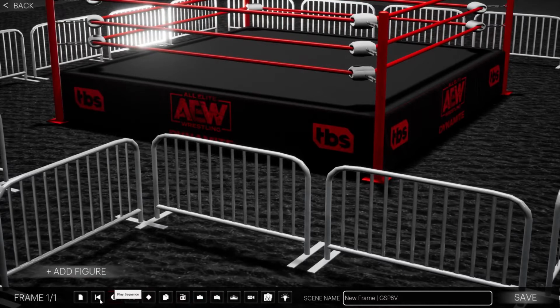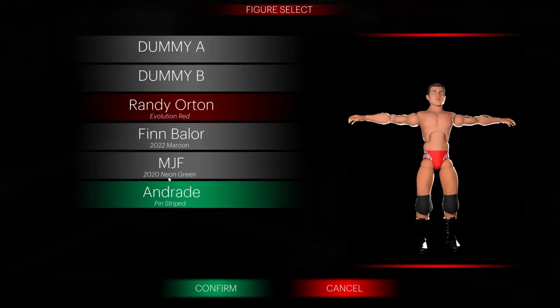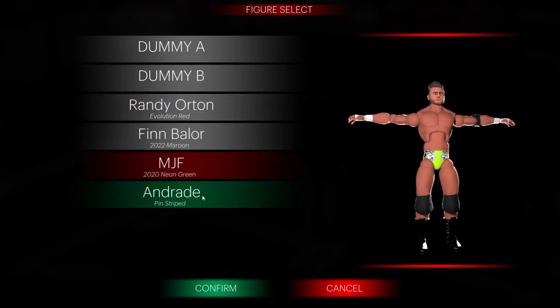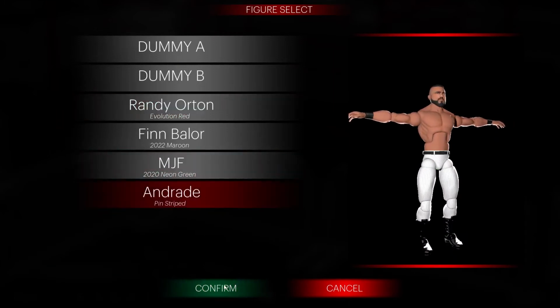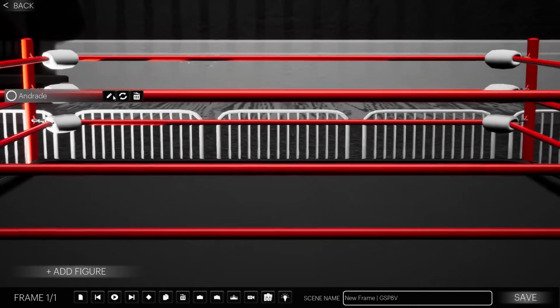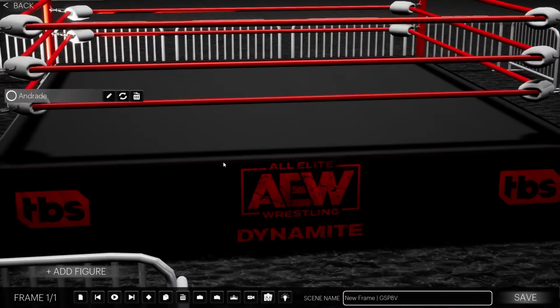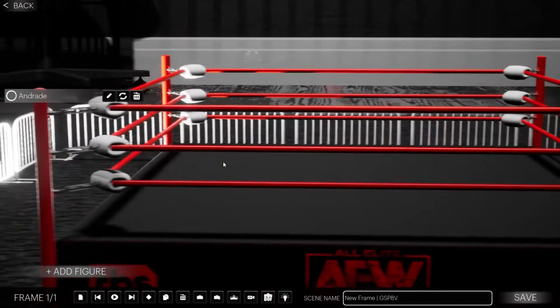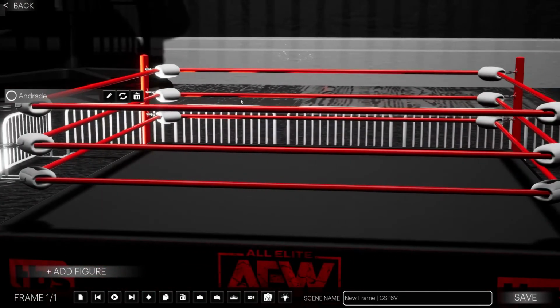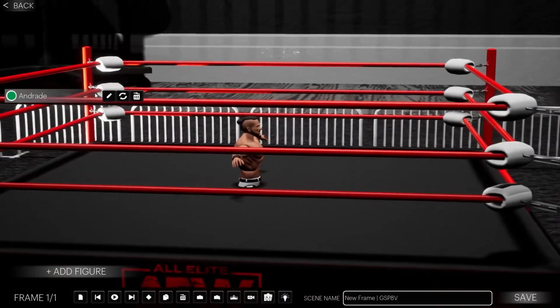Next thing we're going to do is add a figure. So let's go ahead and do Andrade. Yeah, let's do this Andrade figure. As you probably noticed, I chose the figure, but I can't see the figure. That is because you must activate the figure first. So I activated it just by clicking on the left. That showed that I wanted this figure to be visible in this frame.